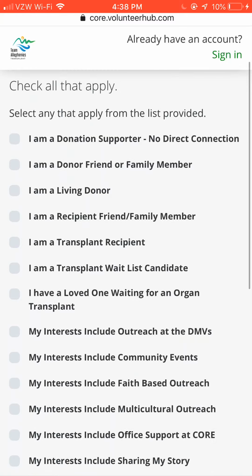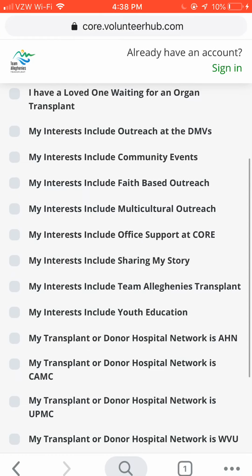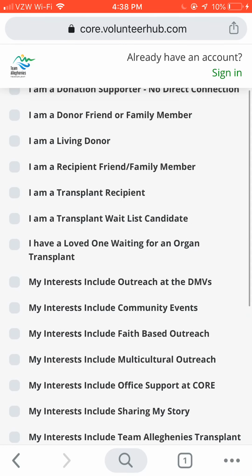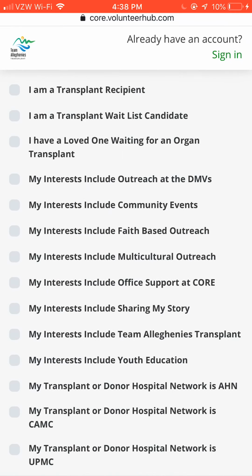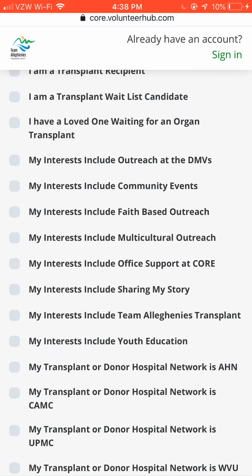So this is a little bit long, I apologize, but what we are asking is for you to check off every item that applies to you. So your connection to donation. Now some of these here in the middle are going to be core volunteer related. So if you aren't a core volunteer, you have no interest in volunteering with me, shame on you.